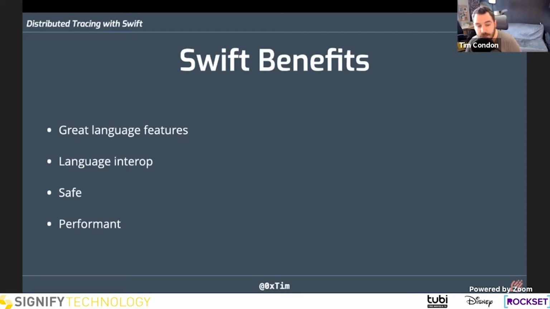And there's no garbage collector, so you can have predictable performance on how your application is going to perform, because there's no garbage collector that's going to kick in at some point in the future. And so you know how it's going to perform. And it also has a really, really low memory footprint.